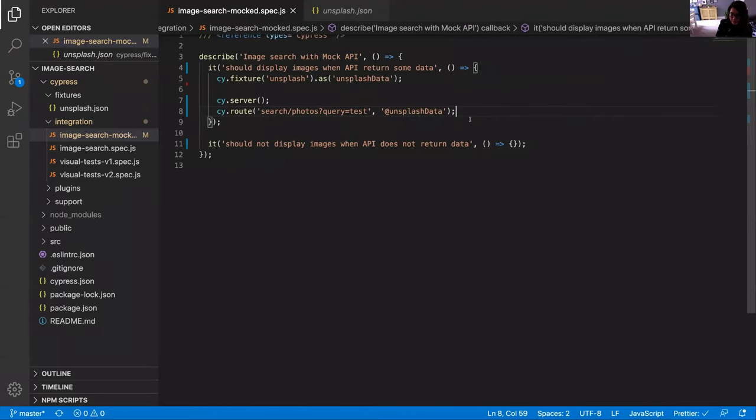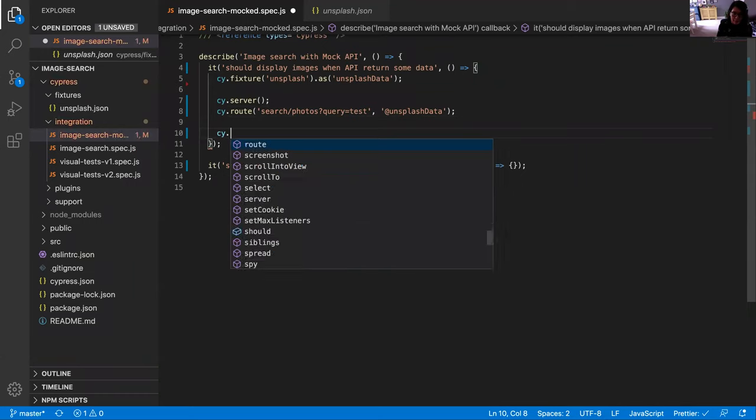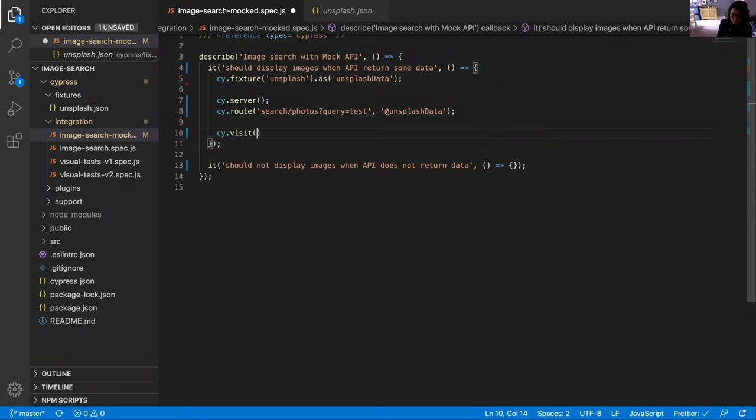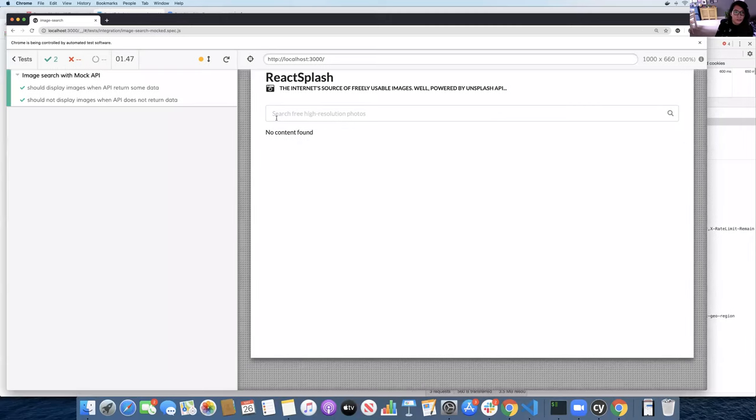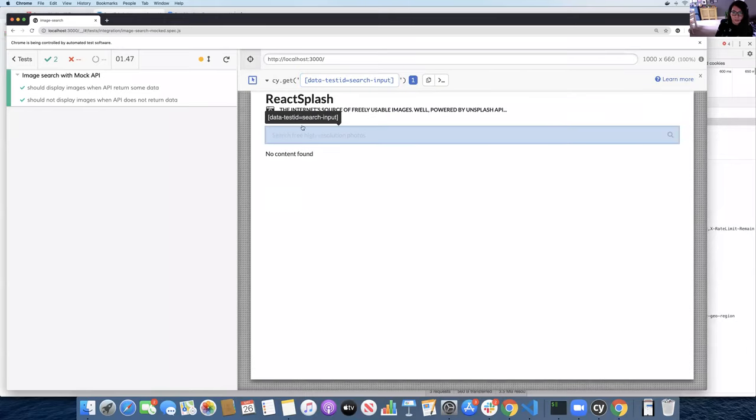Cool. Now the next thing that we want is we want to actually visit our application. So after we've done that, we also want to make a search. So at the moment, we can see that it has successfully visited the page. And then using Cypress Selector Playground, I just want to find out what my test selector is. Copy that.